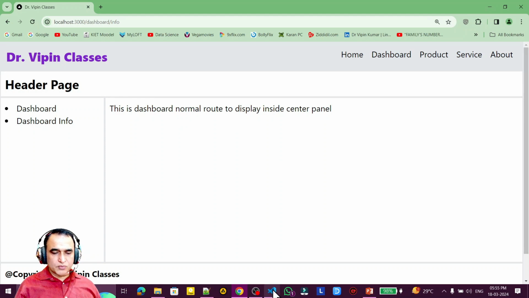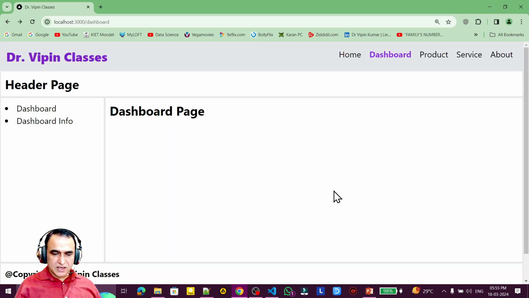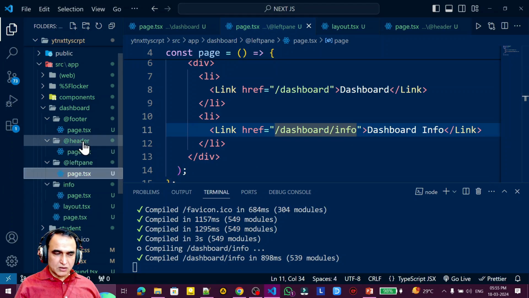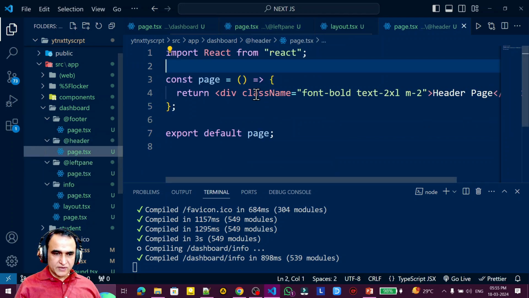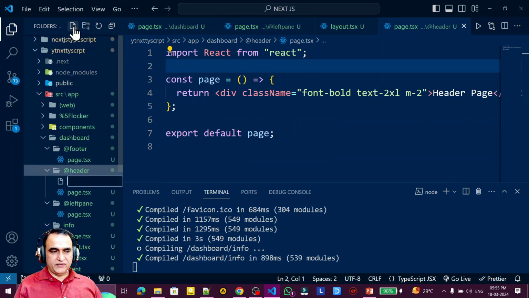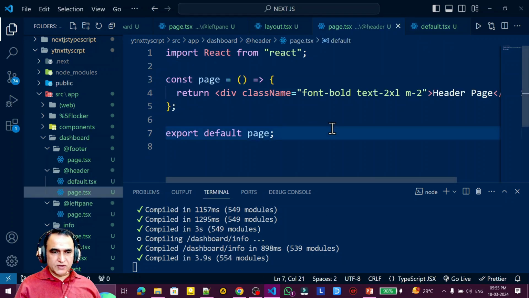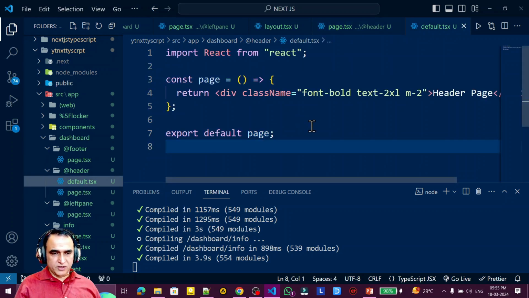But on other links, they are using this one. So how to solve this problem of route not found or unmatched route? You see, this is the route not found or unmatched route problem in parallel routing. For that, what we have to do is create a default.tsx file in footer or header, and write the same code as we have in page.tsx. Suppose I have a header folder, so I create a file default.tsx. Remember that this default file should have the same code which we have in page.tsx, because next time when you refresh, it will show the same kind of information.